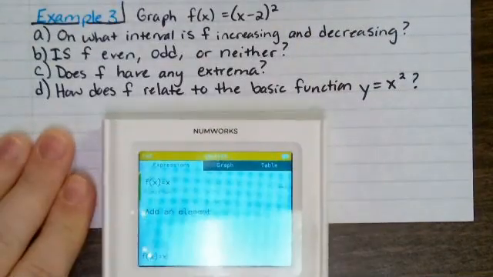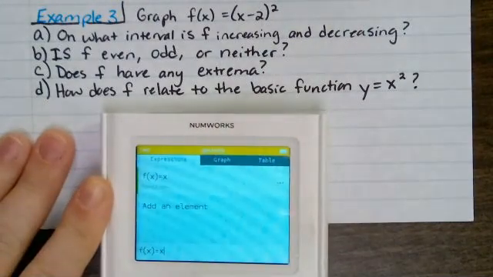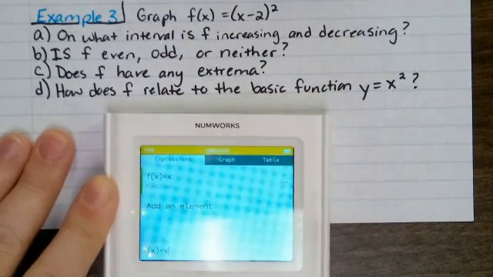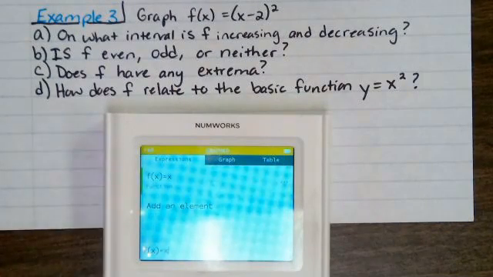So don't worry about that being different. Once you learn how to use the one on your phone, if you get comfortable with it, you'll be comfortable with these as well. All right, so let me finish typing this in. I got a little distracted, started talking.